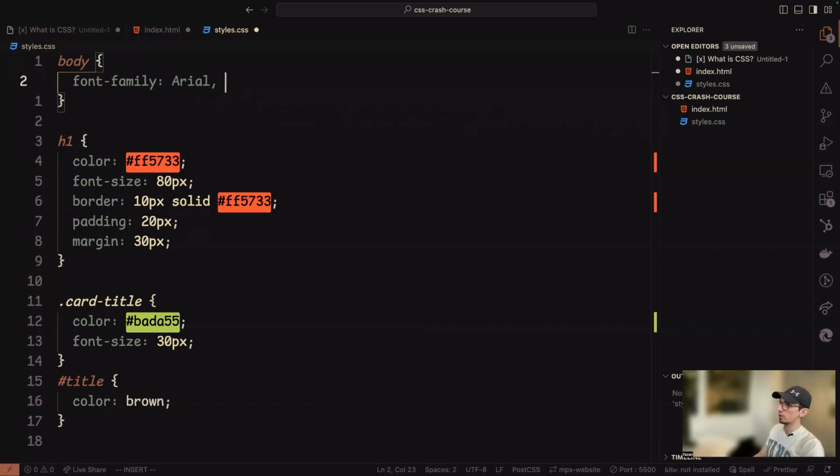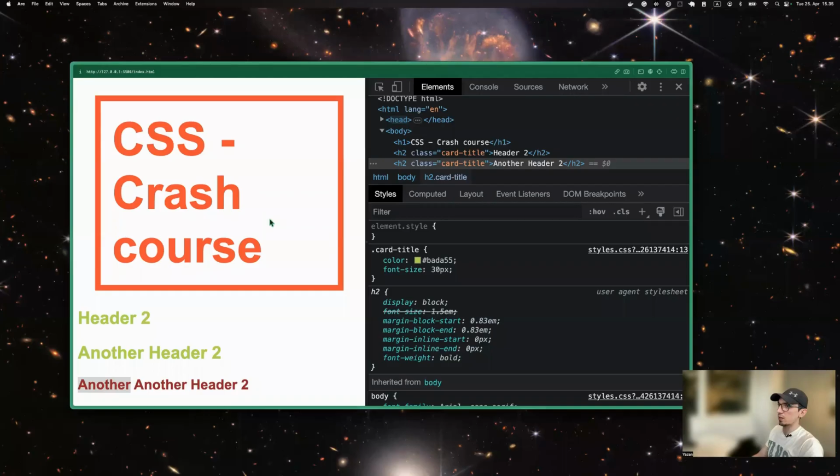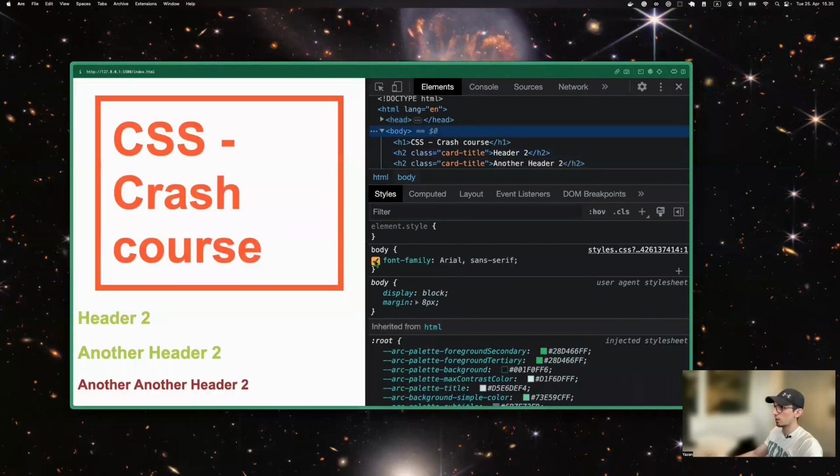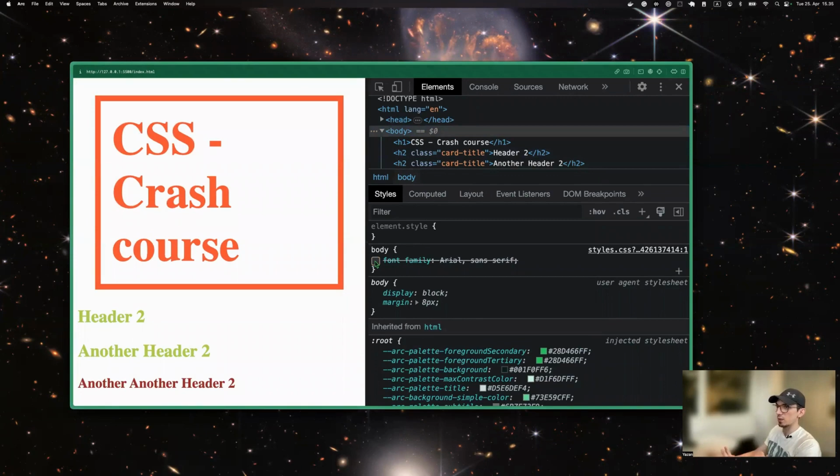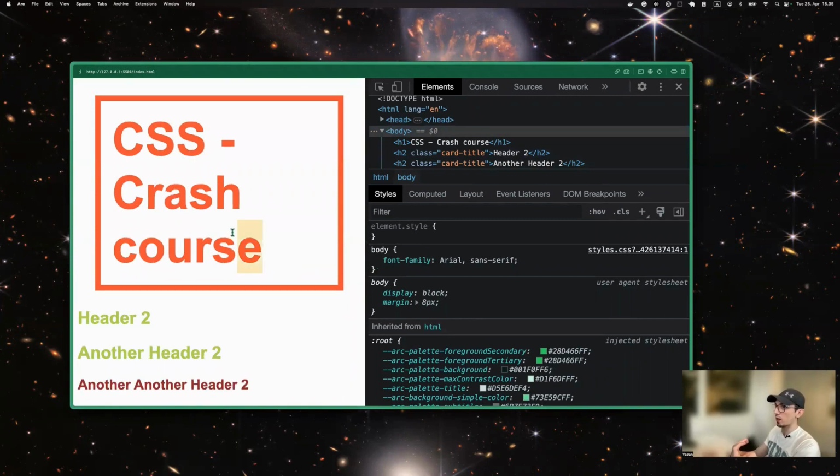And how can you do it? Followed by a comma, and then the name of the new or the other font. For example, it could be sans serif. Now what this means, you see that the font has changed. Let's just double check here. If I remove this, see, this was the default font. And when I applied Arial, boom, we got a whole new font.